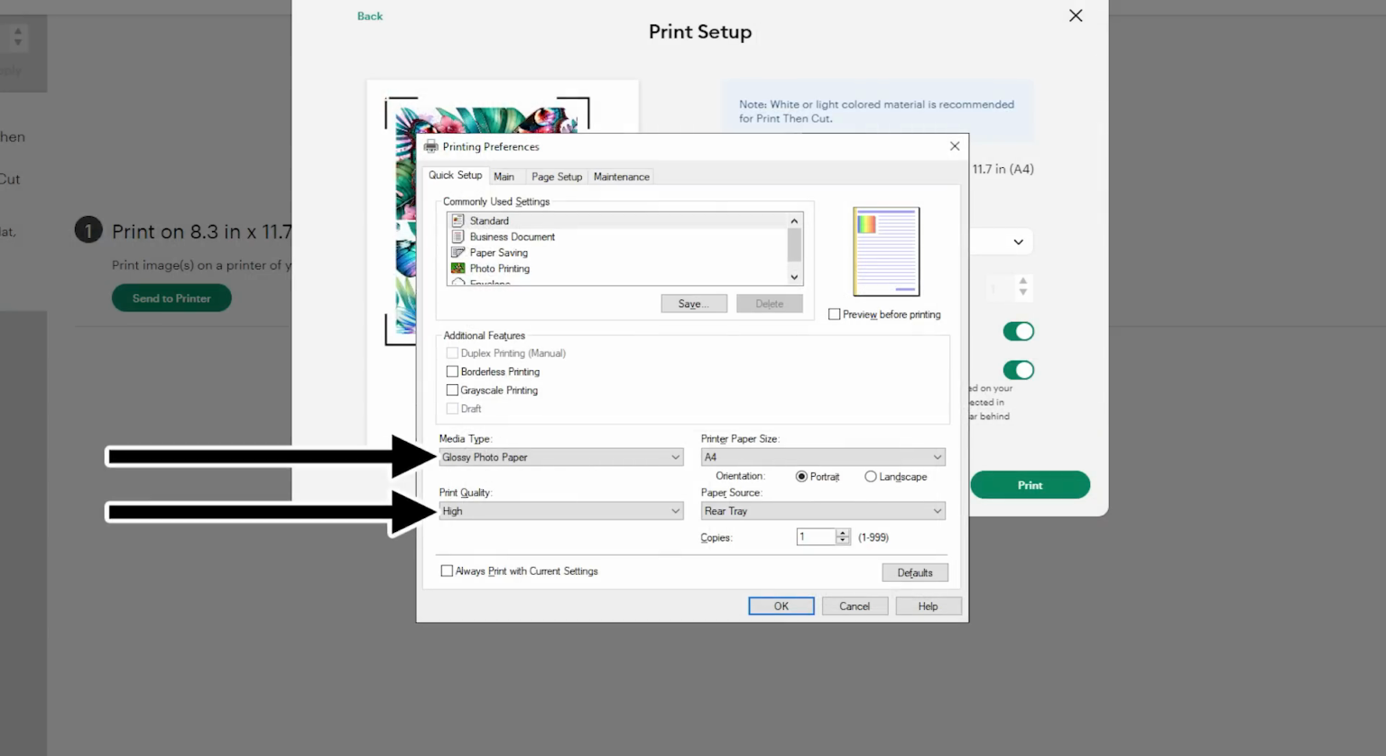Under media type, I've changed it to glossy photo paper, which is the type of paper I'm using. You can also use matte photo paper if you prefer, or lightweight cardstock. And then if there's an option on there for print quality, which mine does have, change it to high. Whatever the highest setting is, or the best setting in there, or top quality, however it describes it, whichever one you think sounds like it's going to be the best option, as in the highest quality option, go for that. For me, that's the option called High under Print Quality. Then hit OK and print, and we're ready to go.